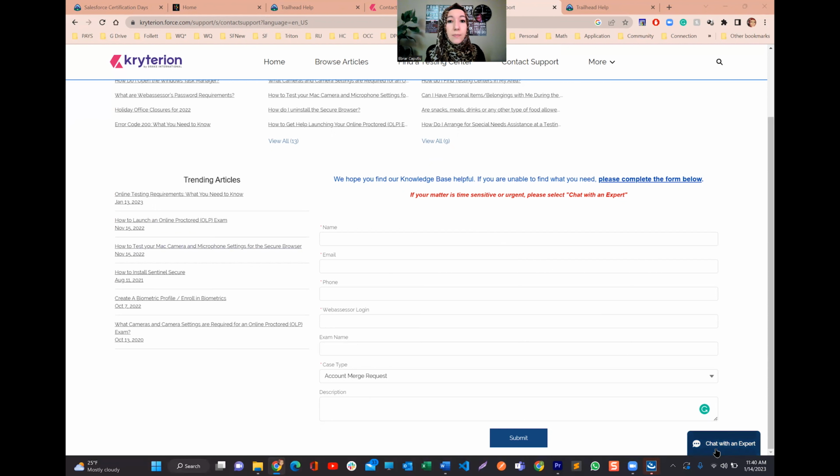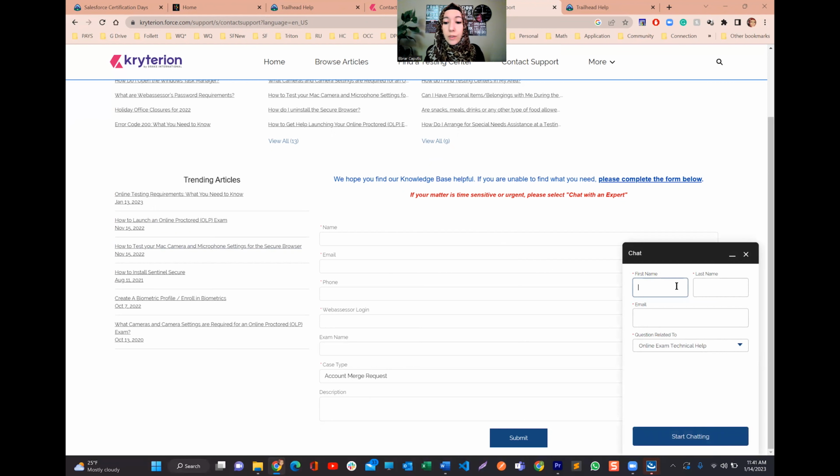So you see at the bottom on the right side, there is an option, chat with an expert. Click on that one. You need to type your first name, last name, email, and then you can say online exam technical help and start chatting. That way, someone will get back to you quickly. But in case your computer is frozen and you're not able to go to another website, in that case, you have to take your phone and communicate with them. And then once you start the test, you're good.